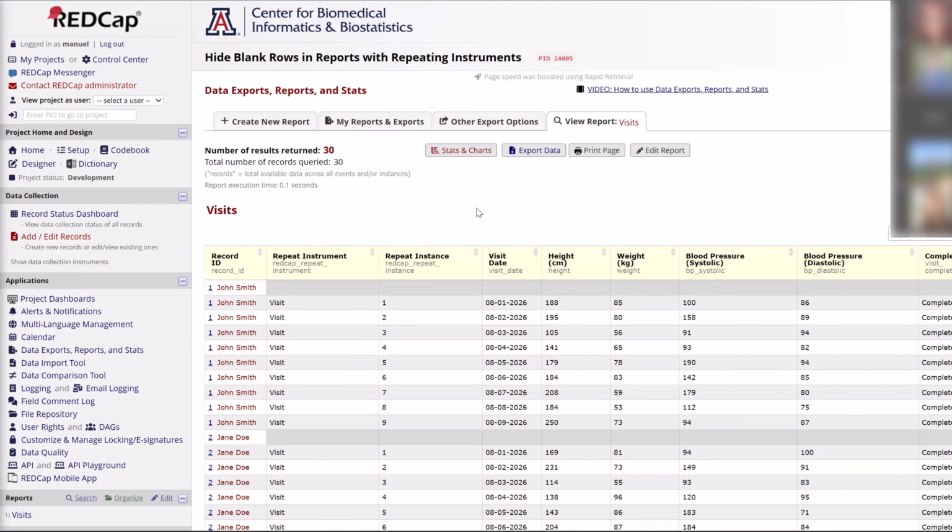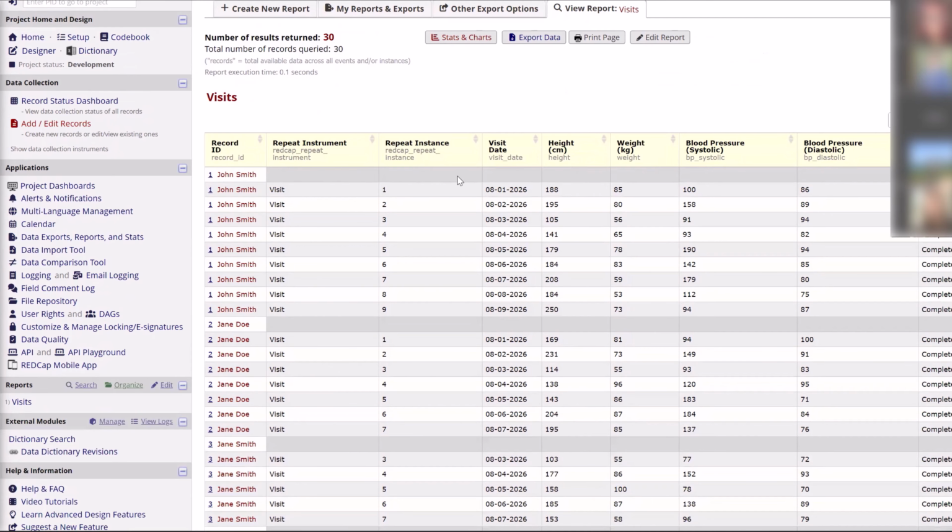All right. So the next thing I'd like to talk about is something I actually just came across the other day. It's hiding blank rows in reports with repeating instruments. One of the issues with REDCap reports that we've had to deal with forever is that anytime you have an instrument or a project that has repeating instruments, and you wanted to look at that data in a report, it would bring up these blank rows.